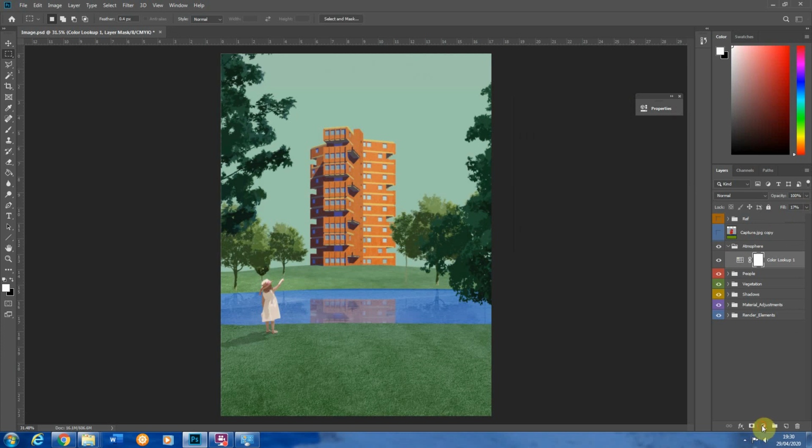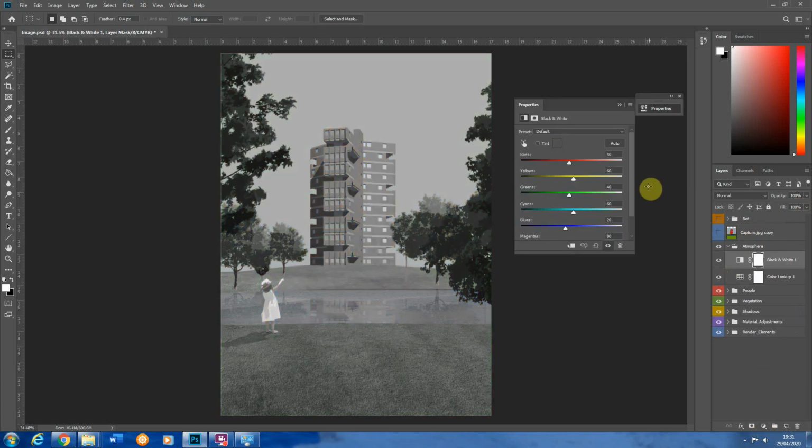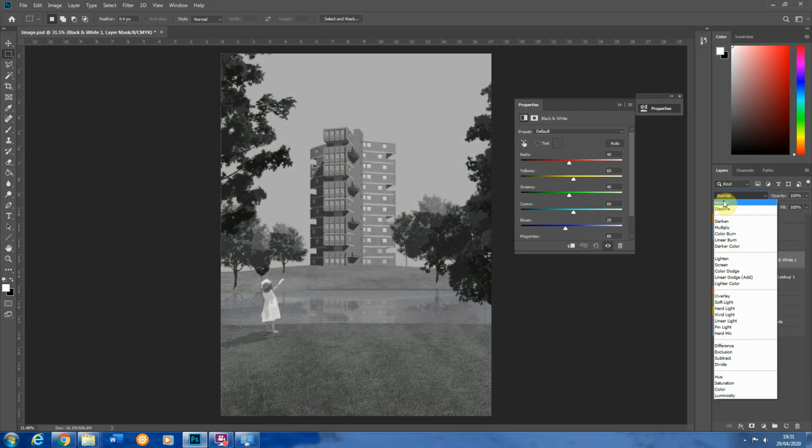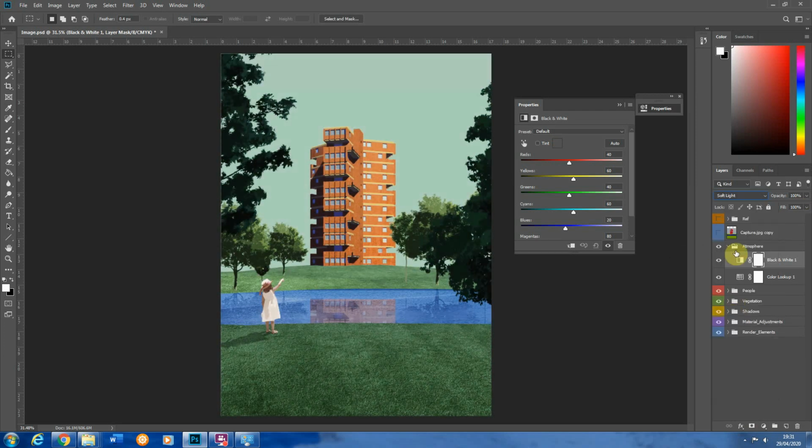Another technique I sometimes use is putting on a black and white filter on top, and then if you change the blending mode of this to soft light, it just makes the whole thing a little bit more contrasty and punchy, which sometimes works, but I'll just reduce that down a bit as well.